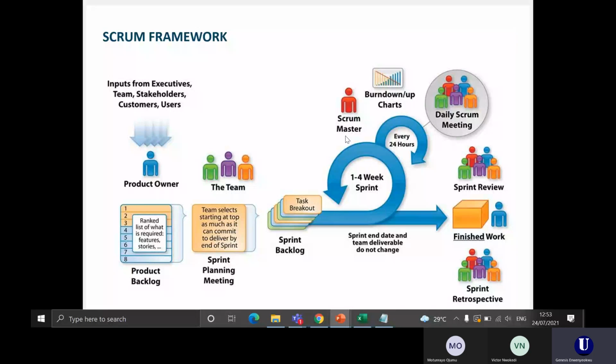So during the sprint period, the Scrum Master is in charge of the sprint period, which is the period of 1 week or 2 weeks or 3 weeks or 4 weeks, depending on the sprint length.